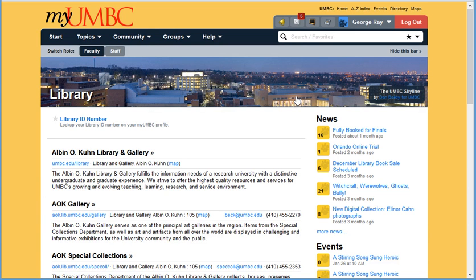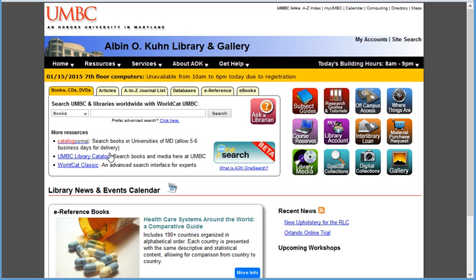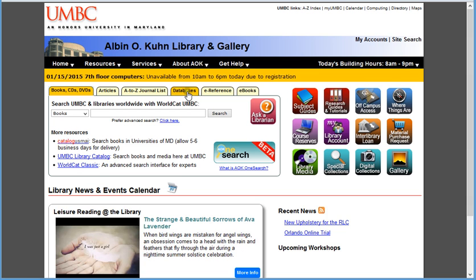One of the principal libraries is the Kuhn Library, and that is where our online access to EBSCOHOST and to JSTOR, for example, is provided. So we'll go ahead and click on the Albin O. Kuhn Library, and that'll take us over to that link. And you'll notice that there's a variety of options for us. I'm going to go ahead and click databases because that's what we're after.